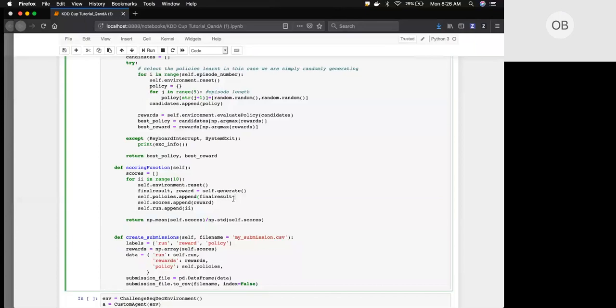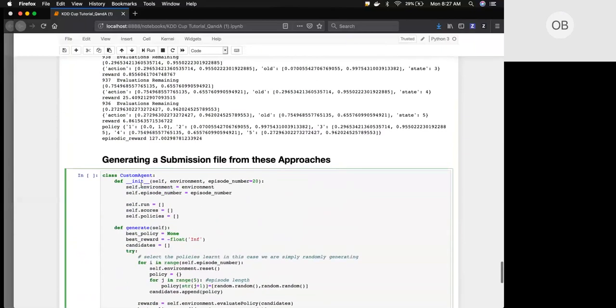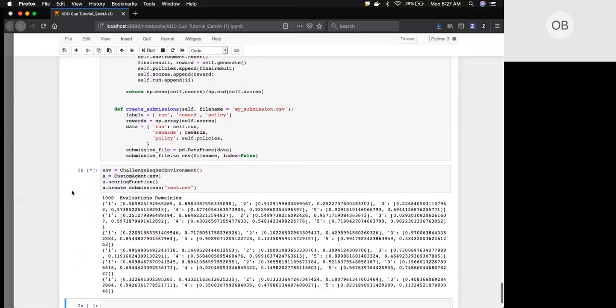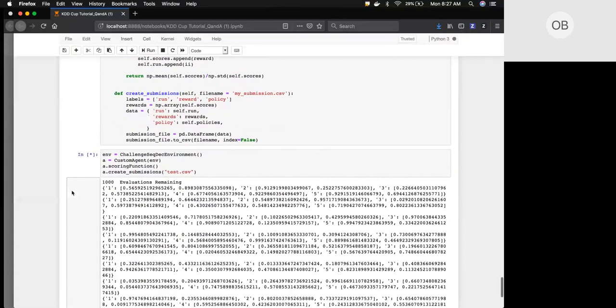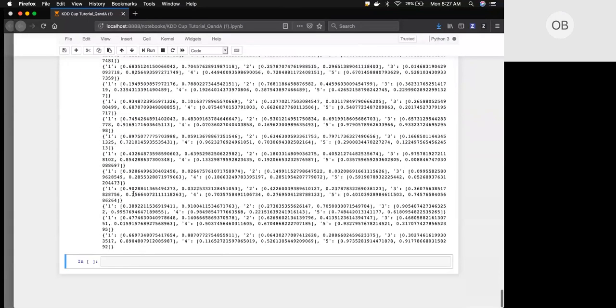So again, we provide a method for generating the submission file as a CSV and create submissions which precisely lay out the outputs of what's being done here, and the call to do this can be seen in the lines below. Perhaps if we just run it, I know nothing too interesting is going to be generated, but again you can see the environment is this challenge sequential decision environment. We're initializing it, passing it to our custom agent code, running the scoring function to generate the policies and rewards across the runs to create our submission file.